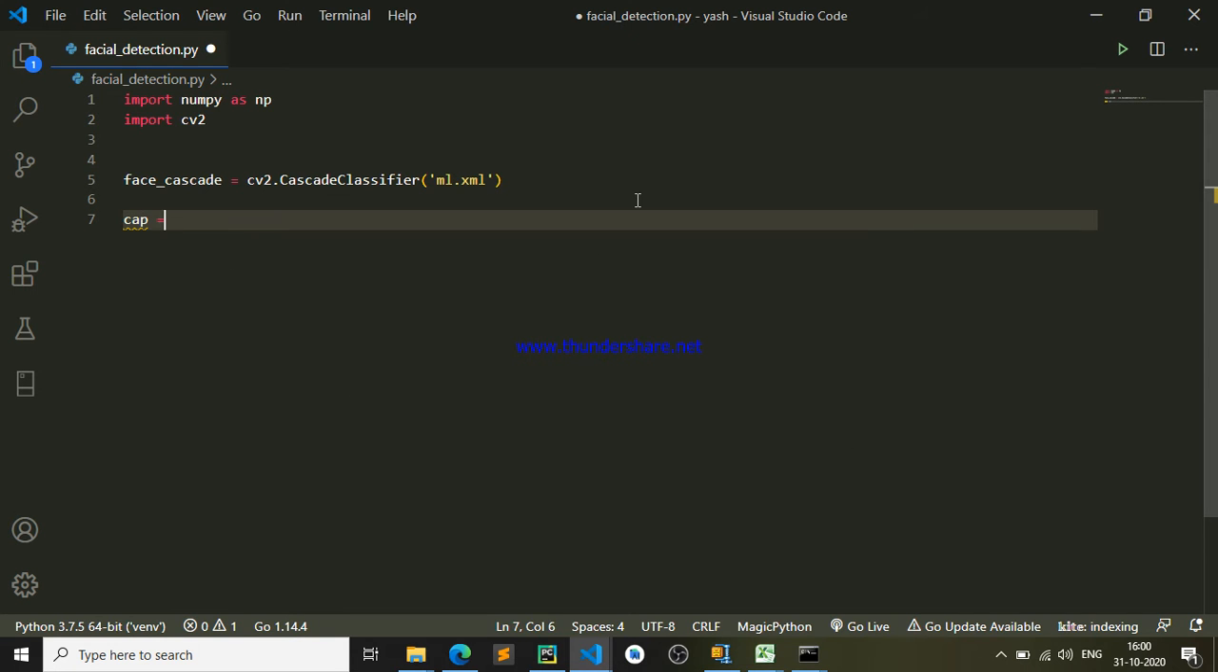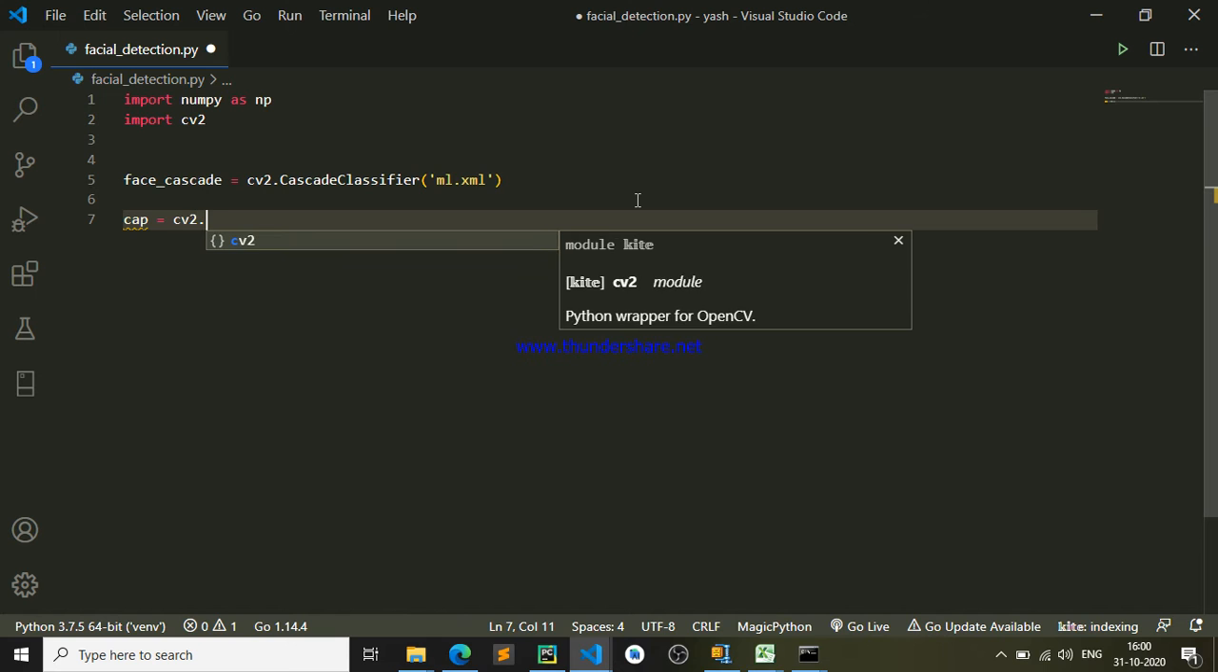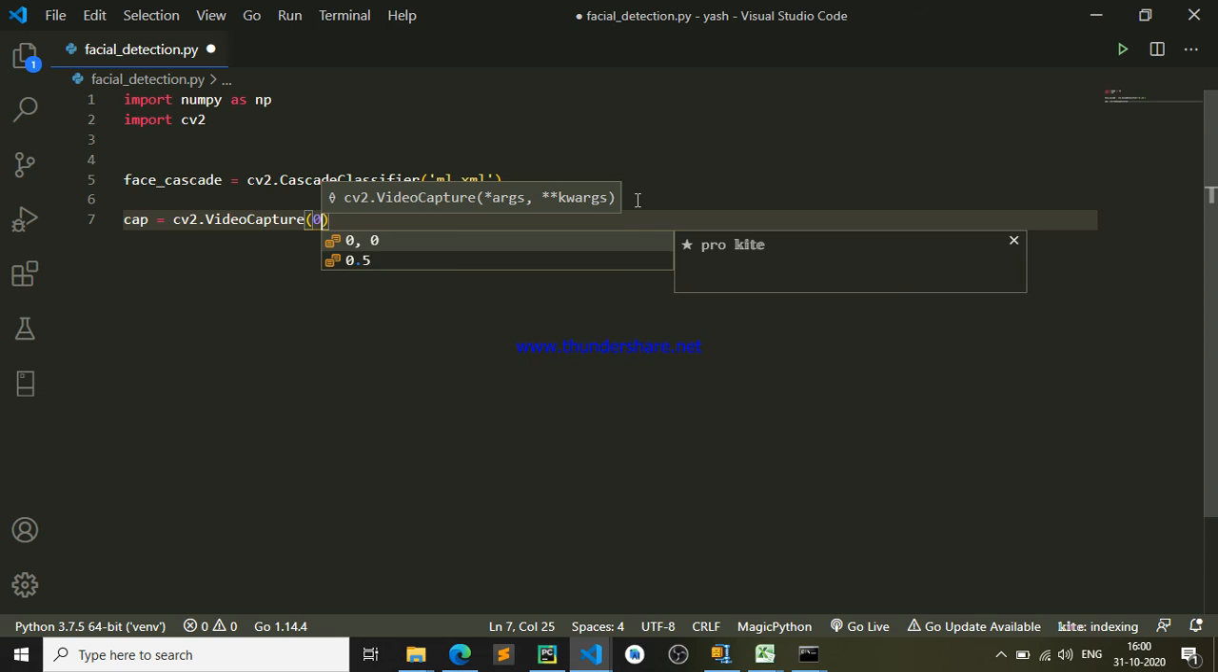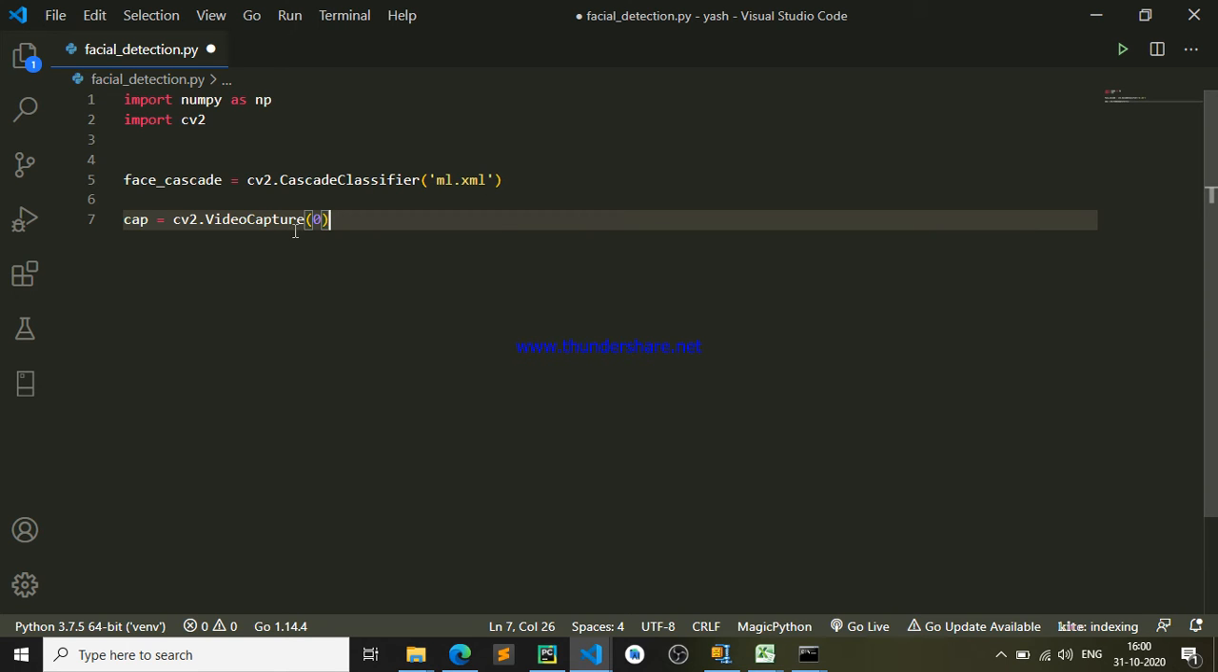Now I'll type cap equals cv2.VideoCapture, and inside we put a 0. Listen to this pretty carefully. Since I'm on a laptop and I have not plugged in any other external webcam, I am typing a 0 in here. If you are on a computer and you do not have a default webcam, then you cannot put a 0 in here. You need to put a 1. It depends on the webcam you have.